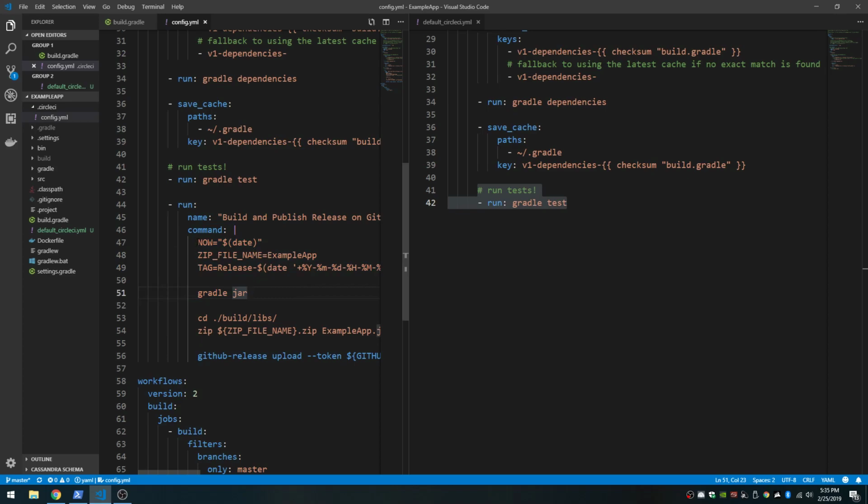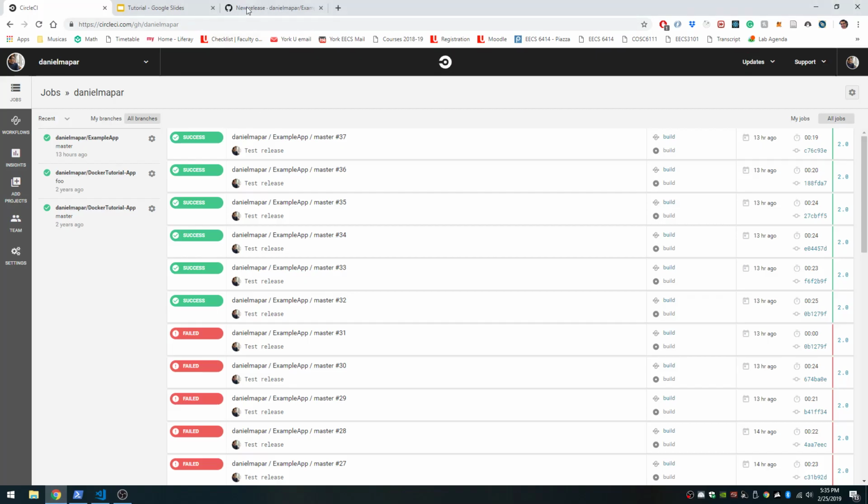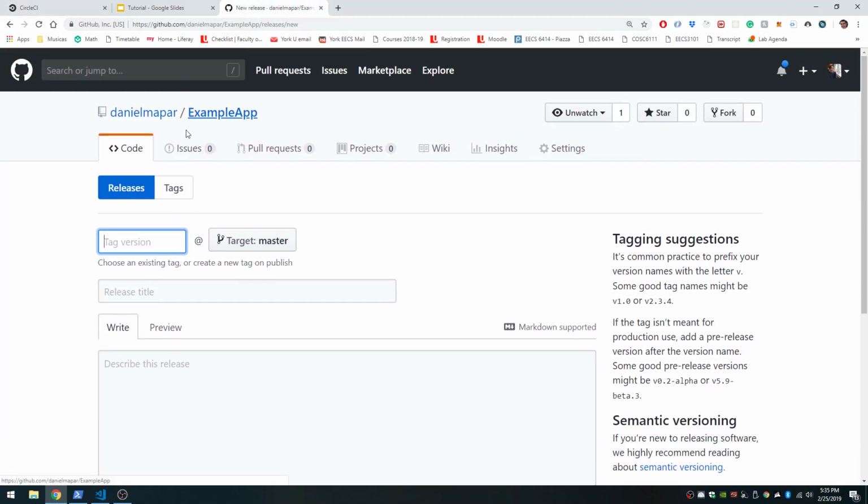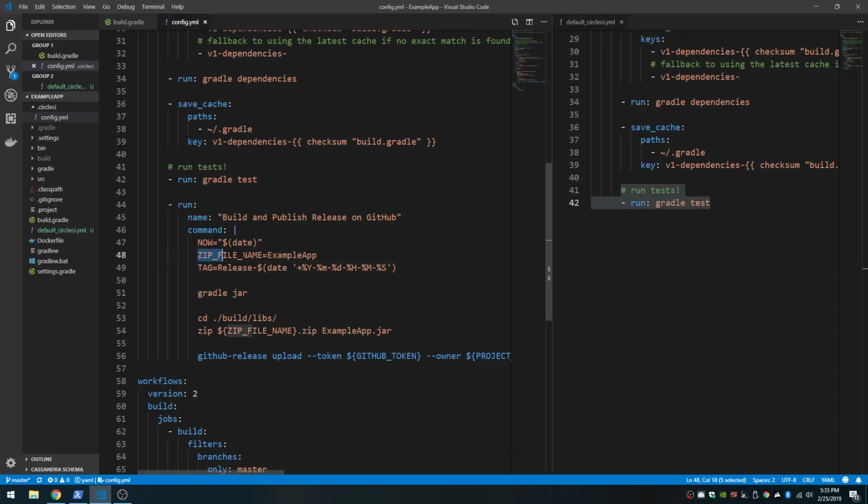The first command I'm doing here is create a variable called now, and it holds the current date from the operating system. The second command here is basically creating a variable called zip file name. And that's pretty much how we're going to call our zip file, the one that we're going to push to GitHub. The file is going to be called example app, because that's the name of my repo, example app. So I'm just keeping the same name here. So we created a variable that holds example app. Then I create a tag variable, and that holds release, and it concatenates with the current date.